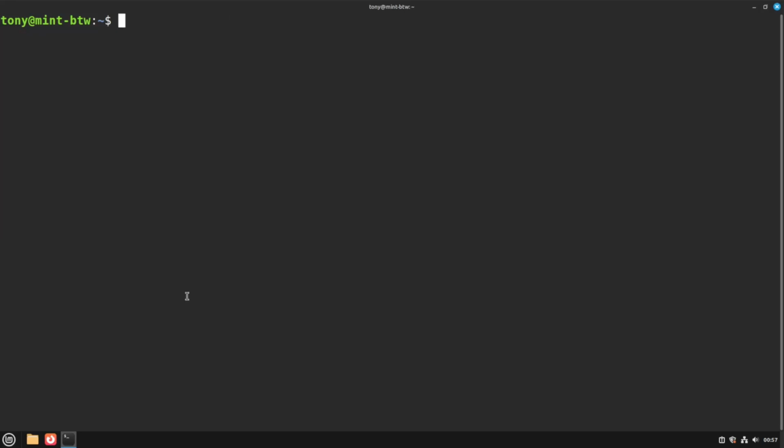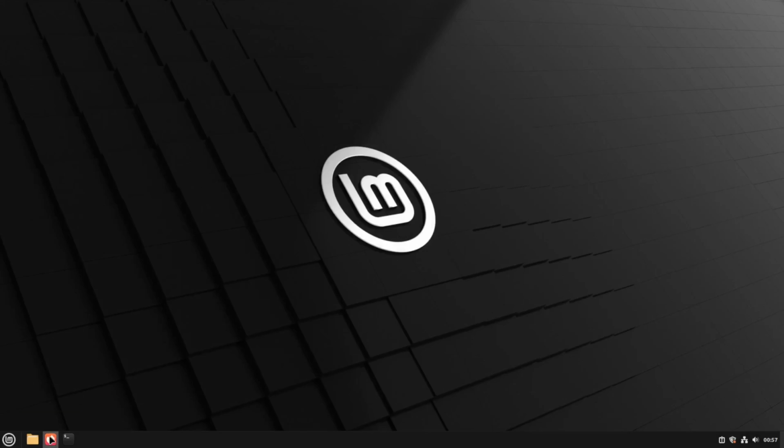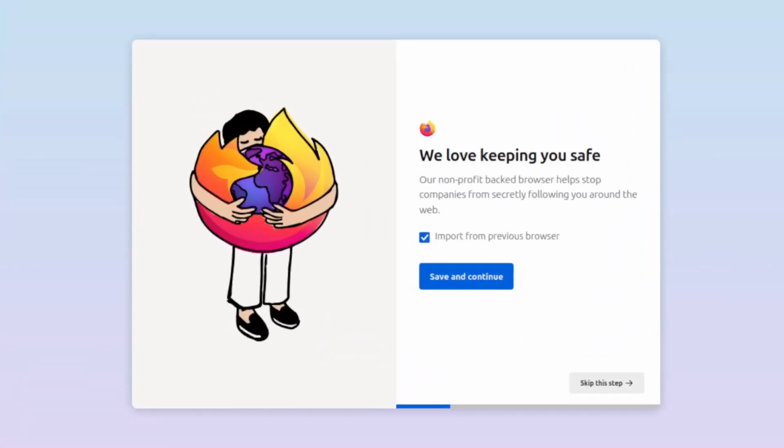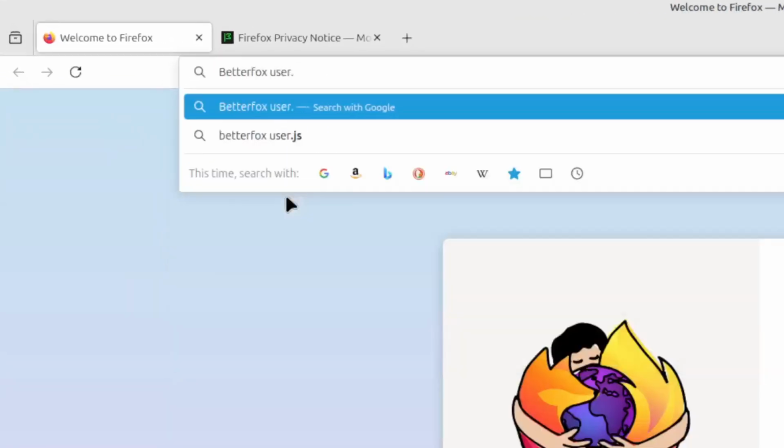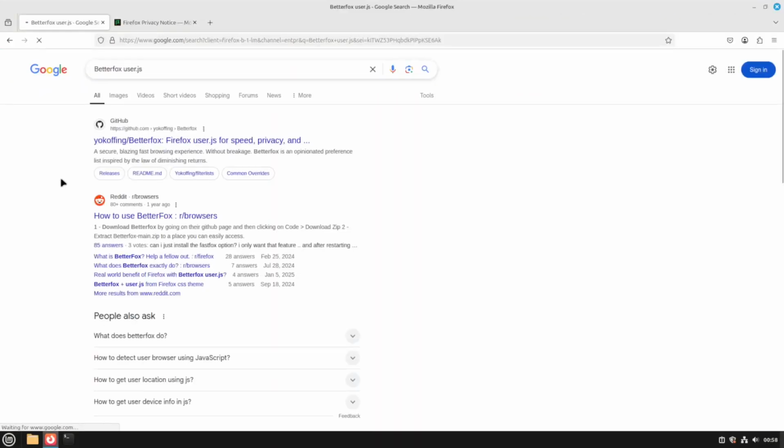All right, so there's a couple of different ways we can skin this cat, but since we're going to be installing a lot of stuff using GitHub links, let's start with Firefox. So let's close the terminal here and let's just open Firefox. And as we see here, we're immediately prompted with this corporate art and other bloatware, so let's get rid of that, among other things here, by using BetterFox's user.js. So let's just search for BetterFox user.js here, and let's click that first GitHub link.